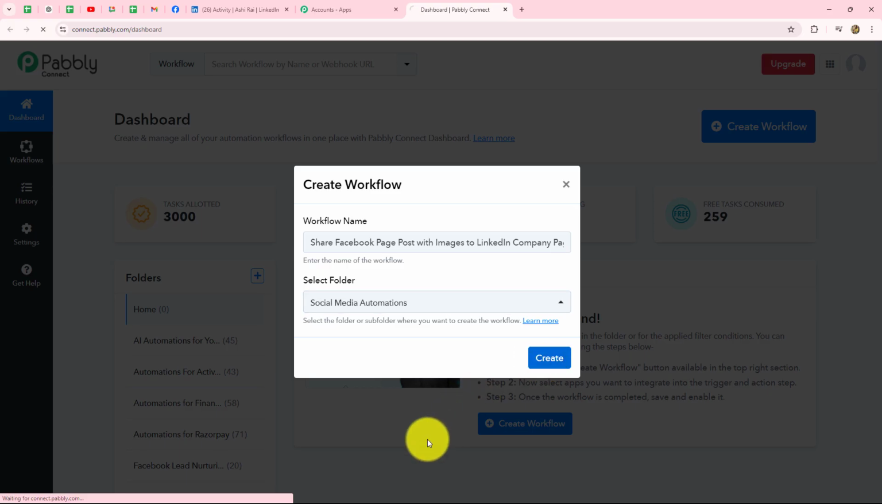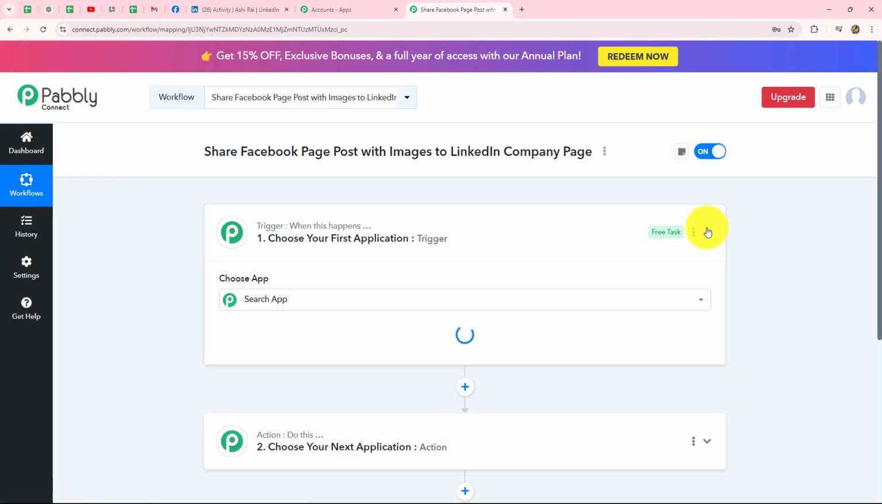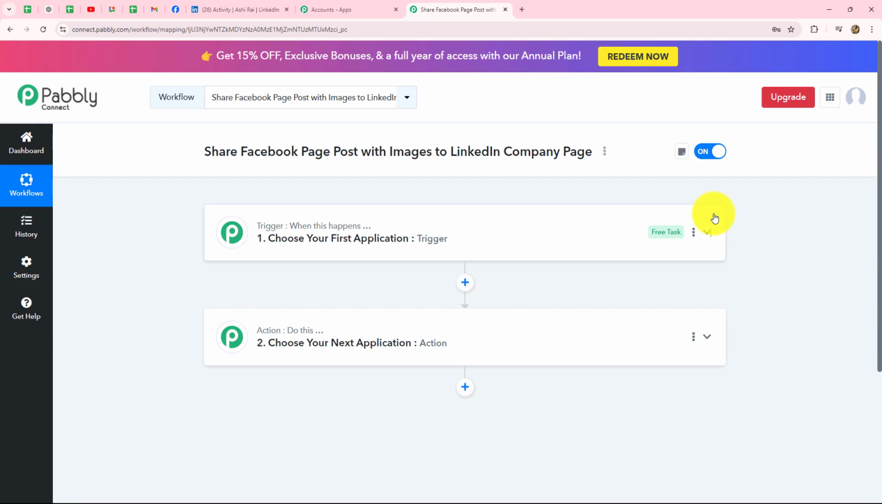I'm going to click on create, and as we do that, we can see a new screen open in front of us which contains two extremely important windows. First is the trigger over here and the second is action. Now what are trigger and actions?